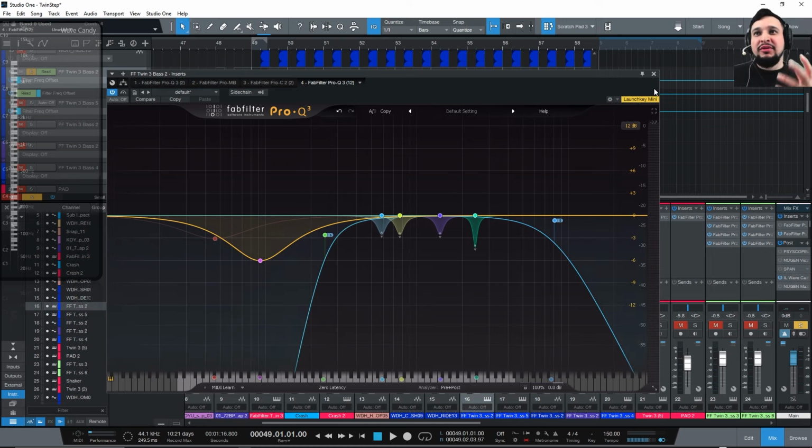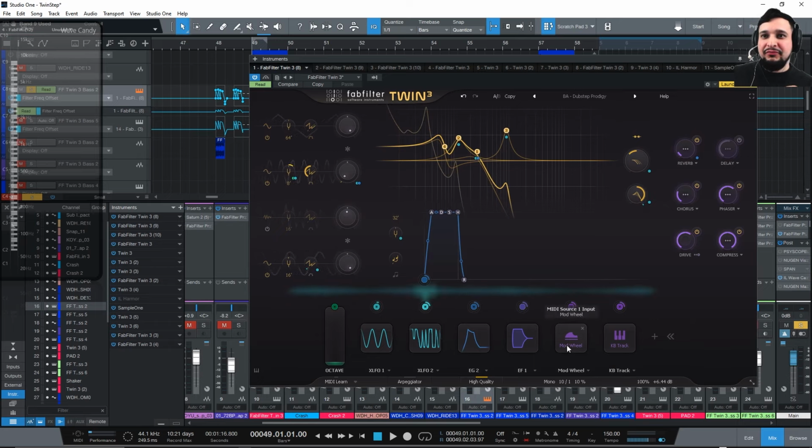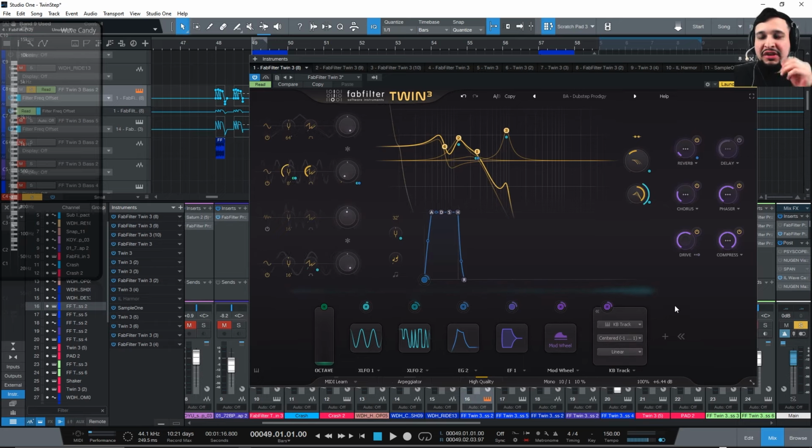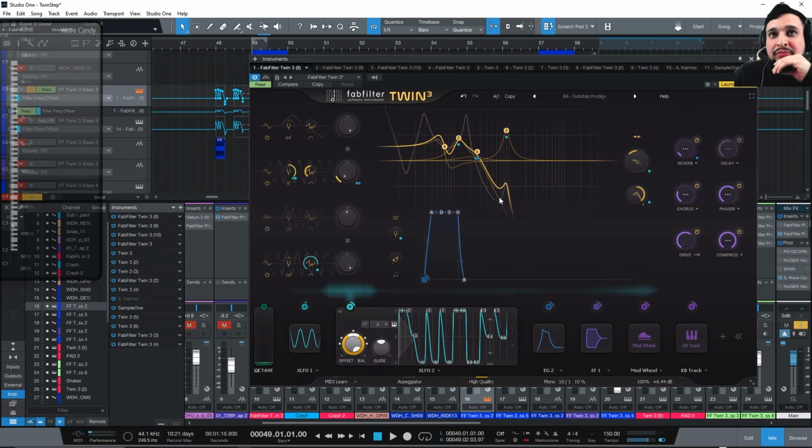You could argue that you could do this in Twin 3 by setting up the keyboard tracking and then using an XLFO or something of that nature, and then have it duck down at a certain rhythmic part of the modulation. So it can be done. It's just that you're going to lose one of these filters to fix that. So it might be a little bit easier to do in Pro Q3.